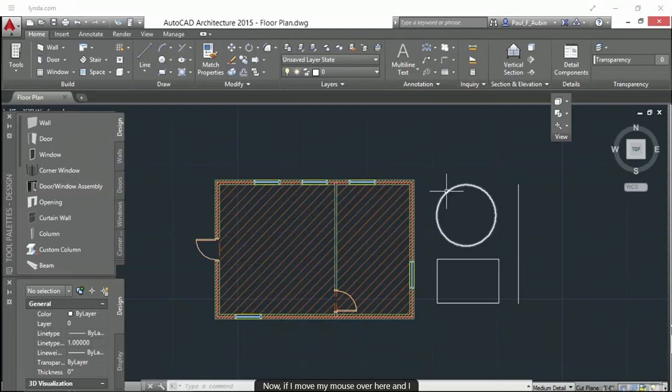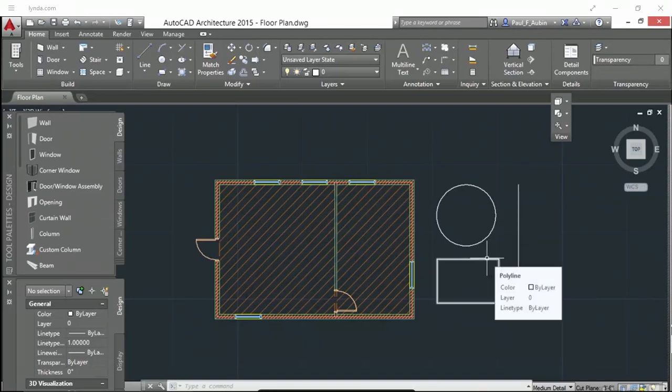Now, if I move my mouse over here and I highlight the circle, it will give similar information, but it'll just say it's a circle, and then the layer in this case is going to be layer 0, as is this one, as is this one. Okay, but these are lines, and this one is actually not a rectangle. It's an object that AutoCAD calls a polyline. A polyline is like a multi-segment line, and in this case, that multi-segment line is just in the shape of a rectangle.